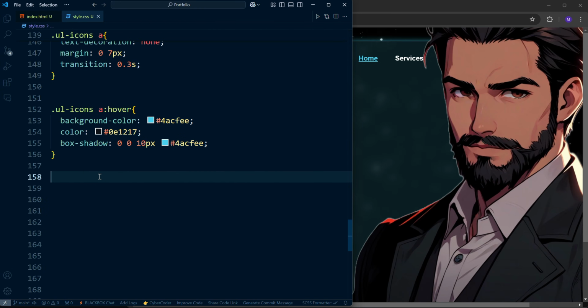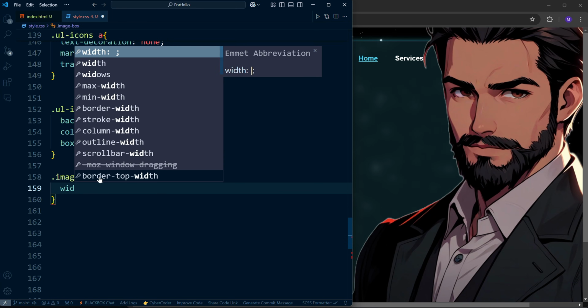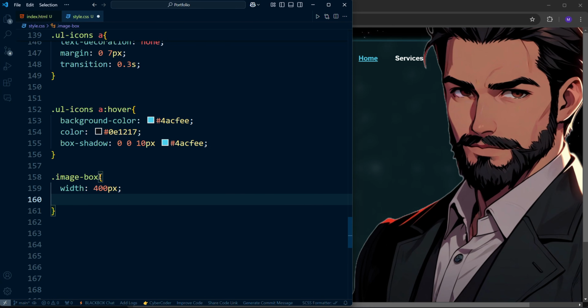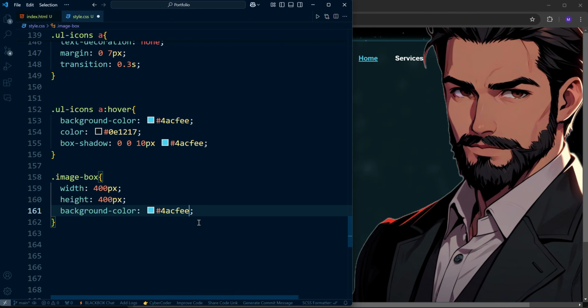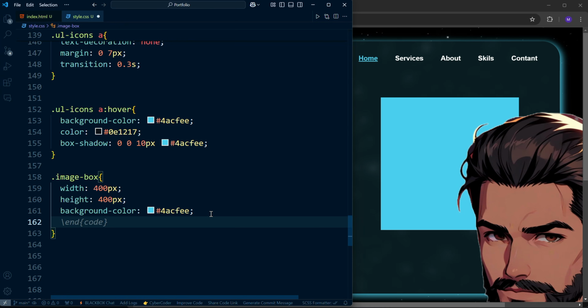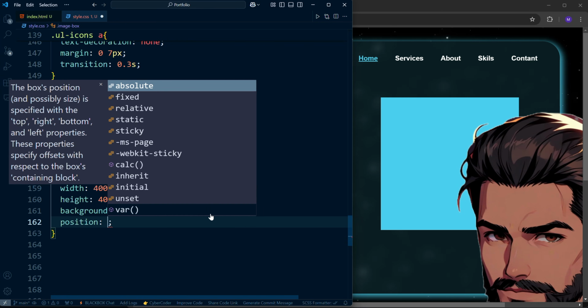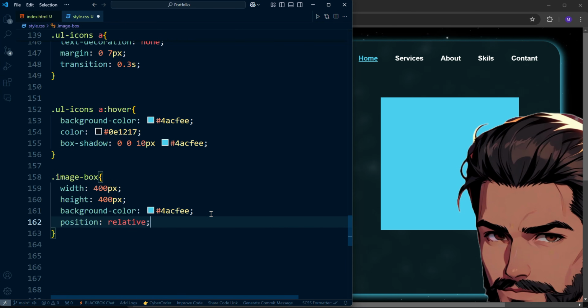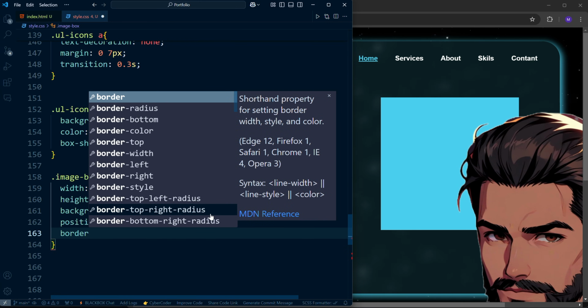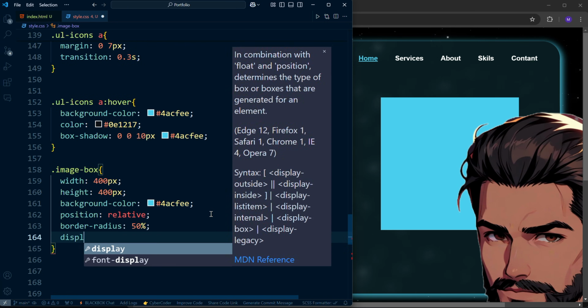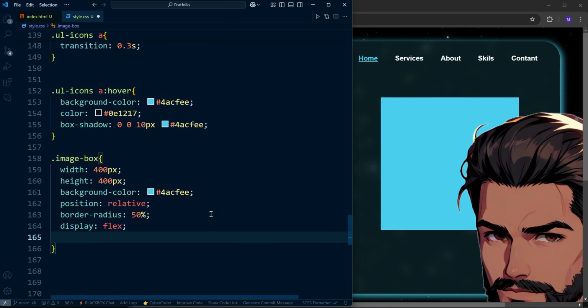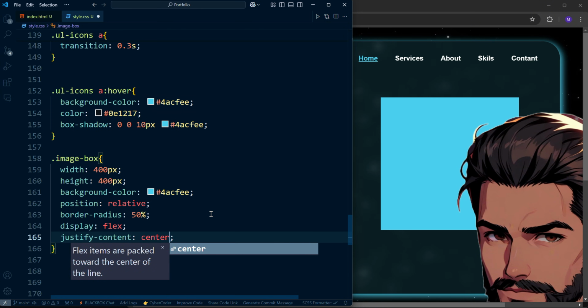The image might look a bit large, so let's style it in the CSS file. Start by targeting the image box. Set its width and height to 400 pixels, and for now, give it a background color of your choice. Set its position to relative, give it a border radius of 50%, and set display to flex with justify content center to center everything inside it.